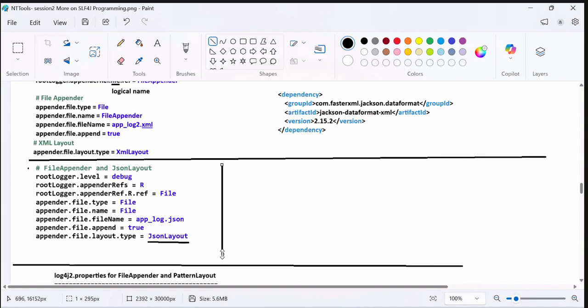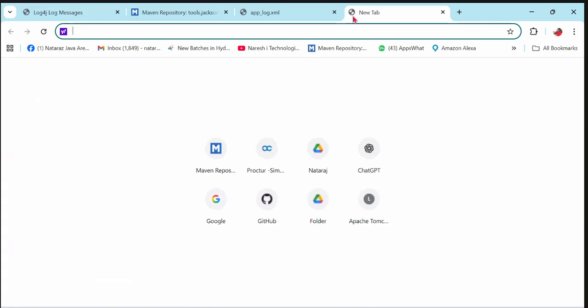For that one, I should use console appender now, my dear. Layout is my choice. Okay. I want to work with what? Console appender. Okay, let's see. I would like to work with what? Console appender. Yeah, let's see, guys, what we can do.